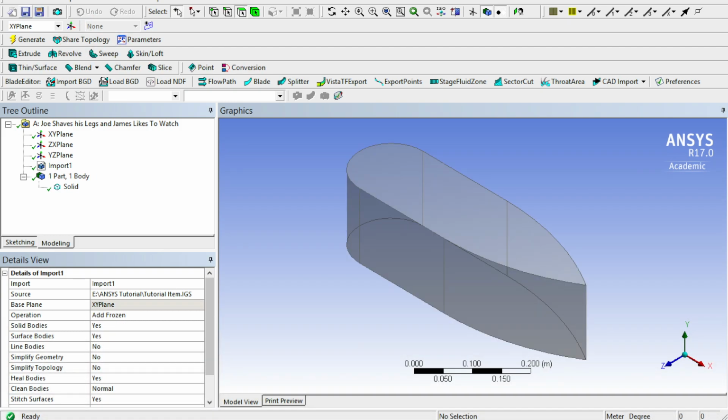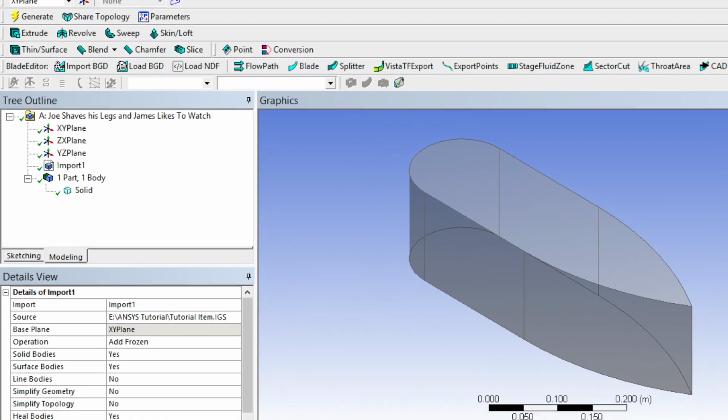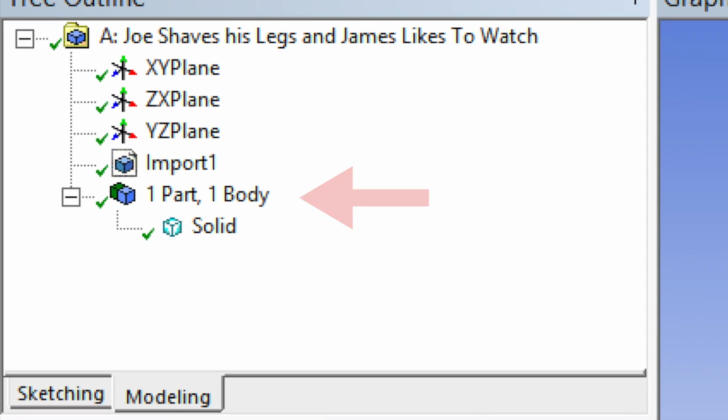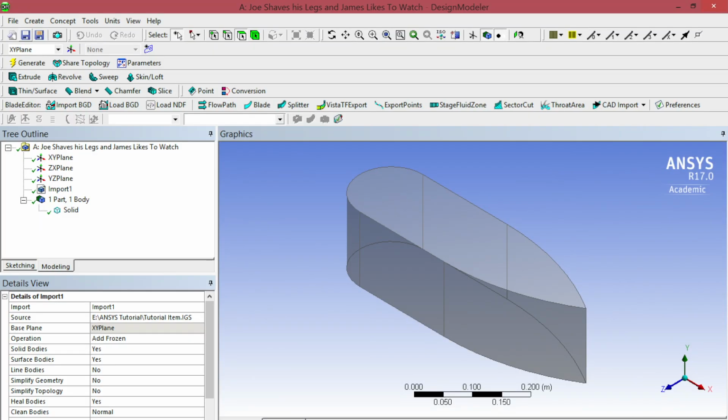Once you see this window, go ahead and double check that you only have one body inside this file, because if you have surface bodies or multiple bodies, it could create problems with meshing and solving later on. And so resolving that has to be done in SolidWorks before you ever get to ANSYS.